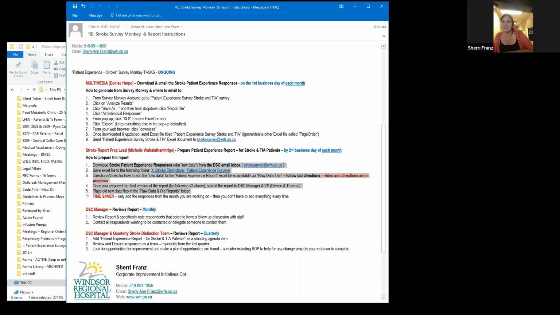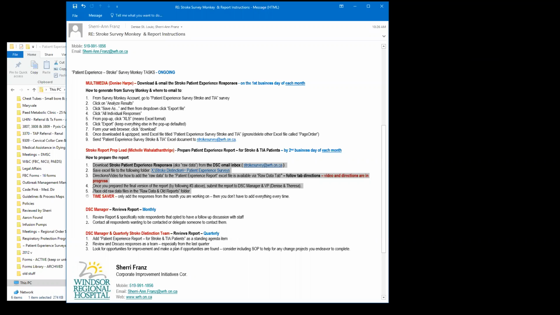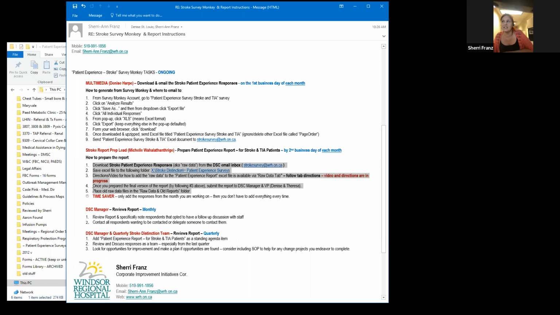Once you've sent it to Denise and Teresa, you'll just update it to whatever the month is. It's currently August 2022, so let's say you're doing the September one, you'll change the date to September 2022 and send it to Denise and Teresa. Then the old raw data that you retrieved, you're just going to put in the old data folder. To save time, I'm going to recommend that you only add the responses from the month you're working on.